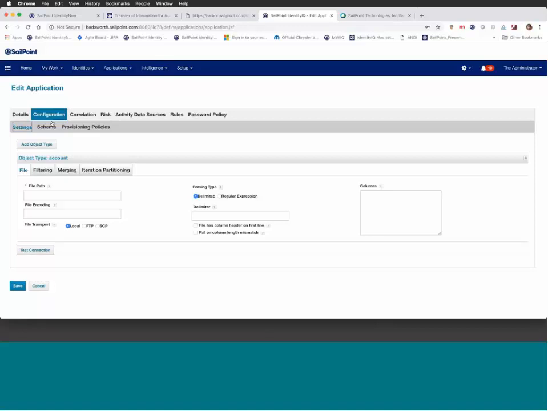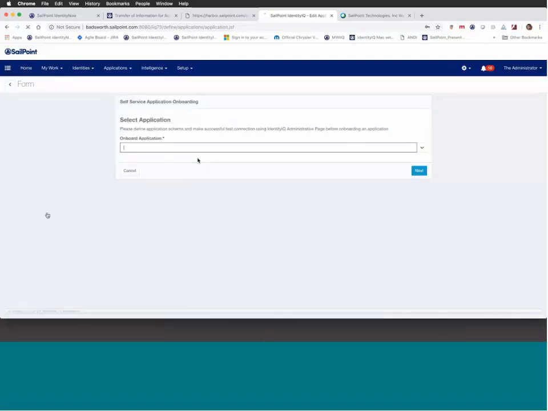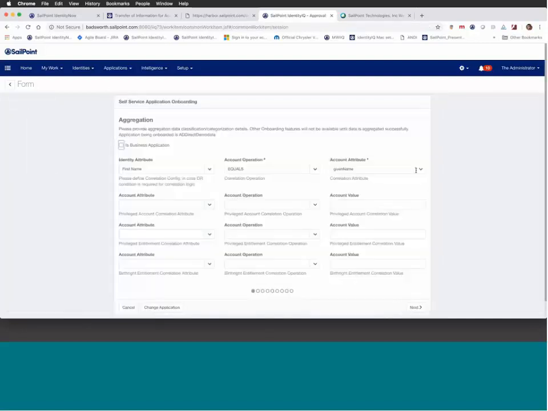Another question I got: how does the application onboarding work with an application already configured? In terms of application onboarding, once you go over here, if I were to select an application that is already onboarded, the majority of this stuff will already be filled out, but you can go in and change those values, or if things are not filled out, you can define those.